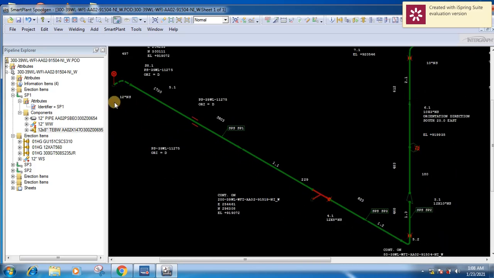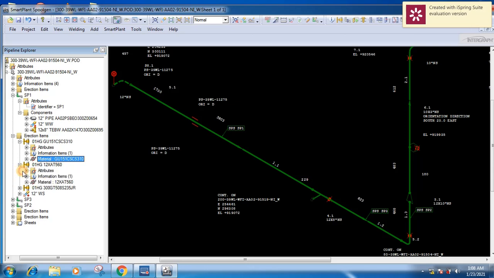So this spool is one component and will be given to the shop team, and they will be fabricating the spool at the shop. This spool SP1 has 3 components, which we can refer to from the Pipeline Explorer. Further, if I want to check the erection items, I can see the erection items that are available. Erection items are those items which will be directly erected at the site.